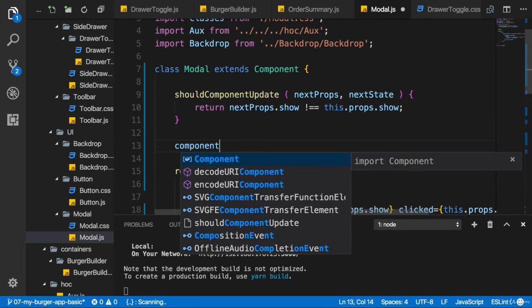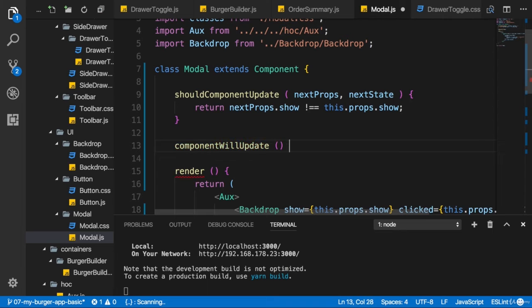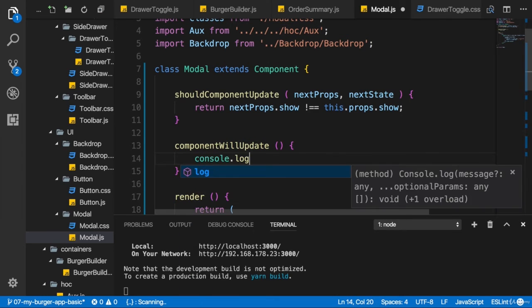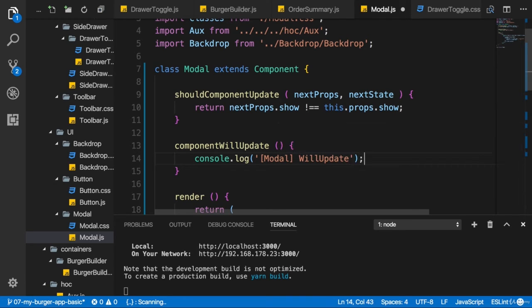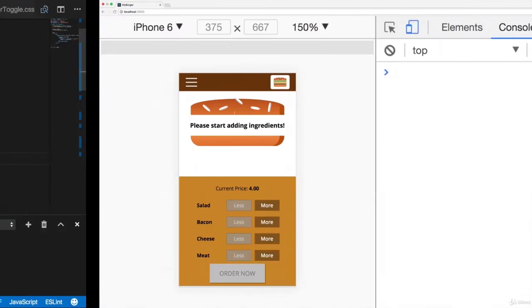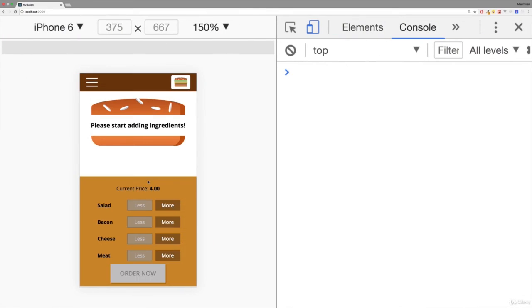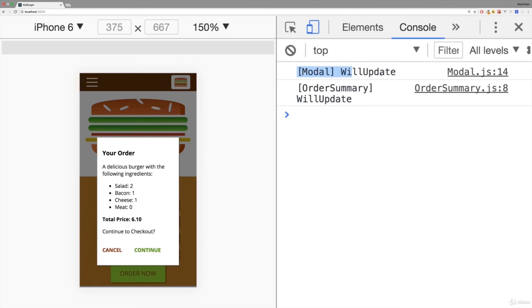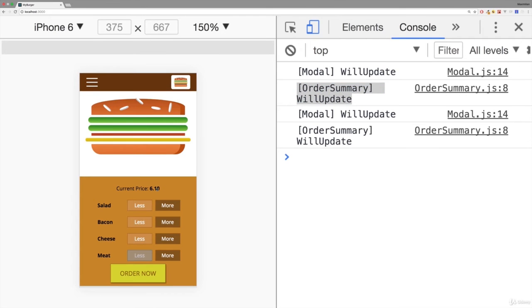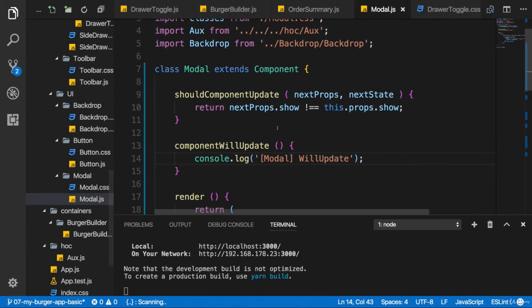Let's now also implement component will update here to confirm if this works. So I will simply console log modal will update and save this component now. Now let's see. If I now reload the page and I start adding elements, we see order summary is not calling will update anymore. If I click order now, modal will update is called and order summary will update is called. So here we definitely improved our application because we make sure that we don't unnecessarily update order summary, that we don't unnecessarily re-render that.